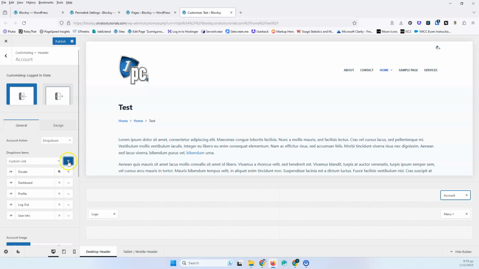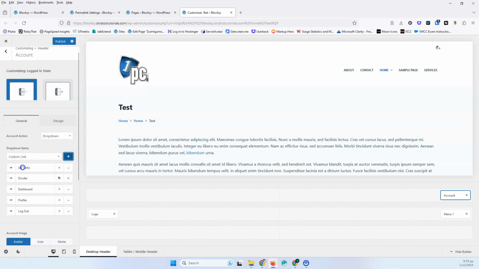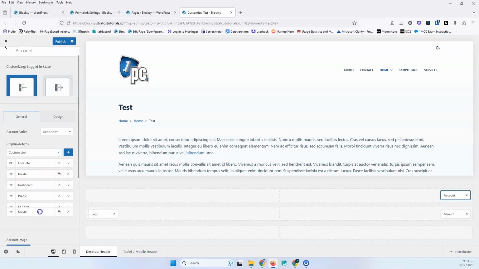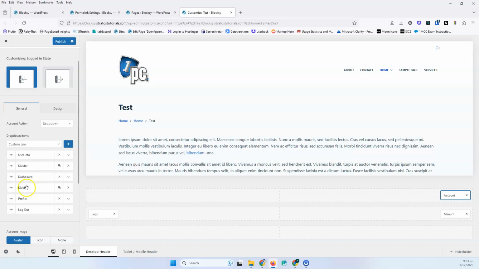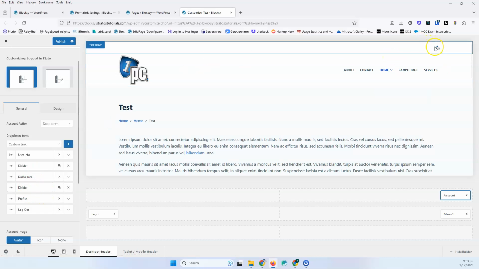I'm going to use the plus icon in order to add the user icon again, the user info. And as you can see, the divider has also the clone item, so you can clone that and you can put the divider where you want. So if you need to add other dividers as well, you can do that if you want. So this is how it will look.